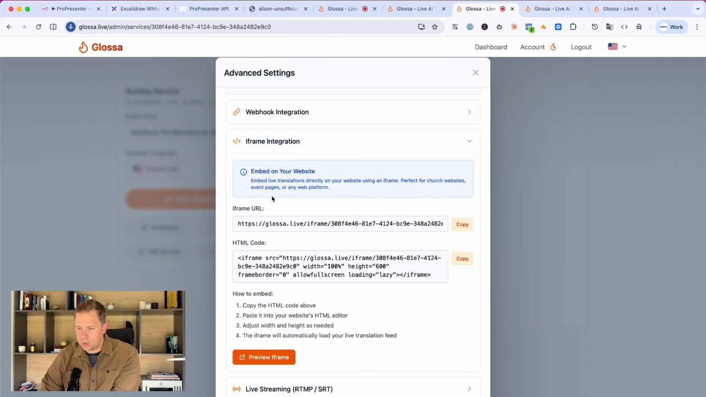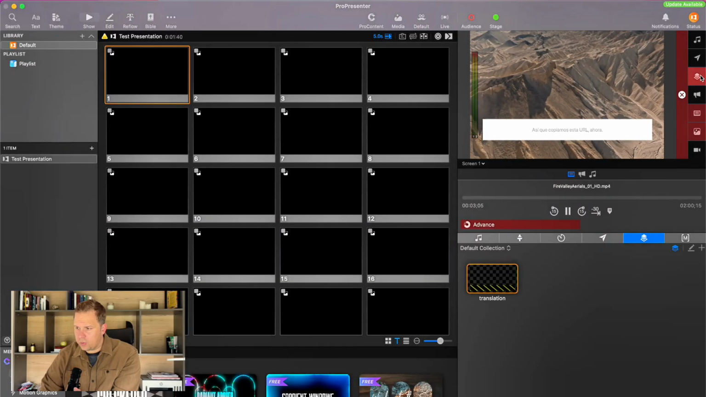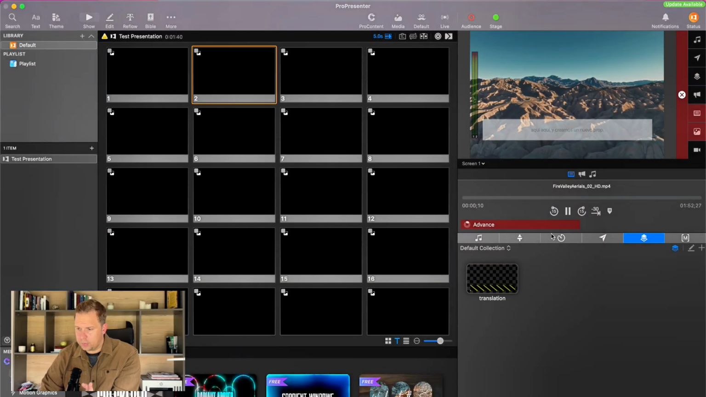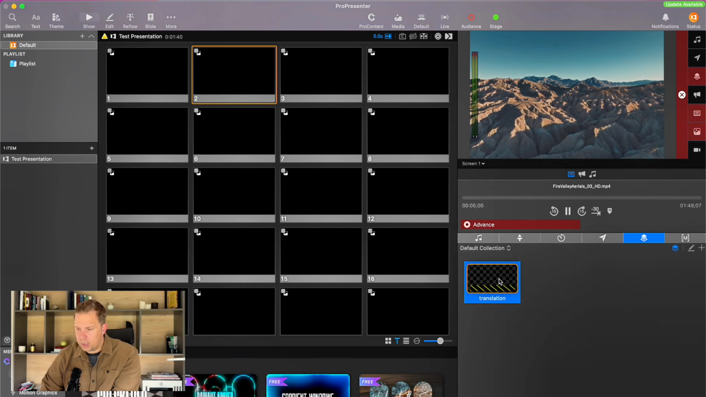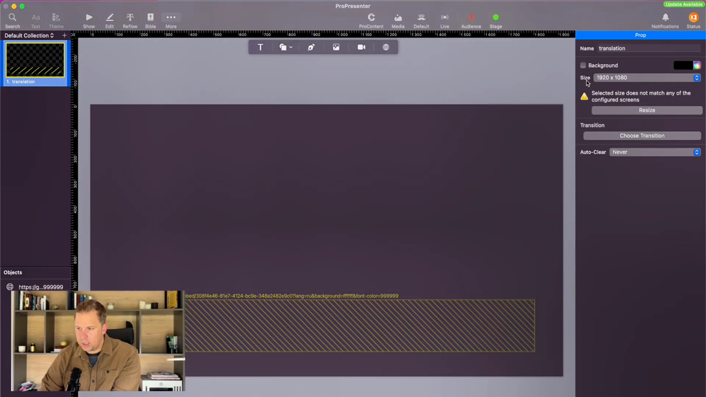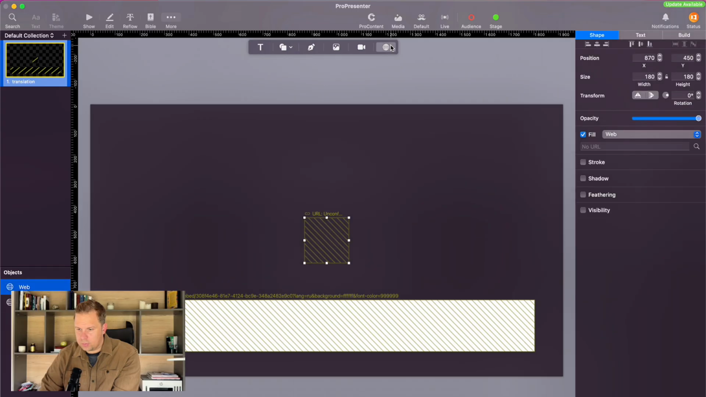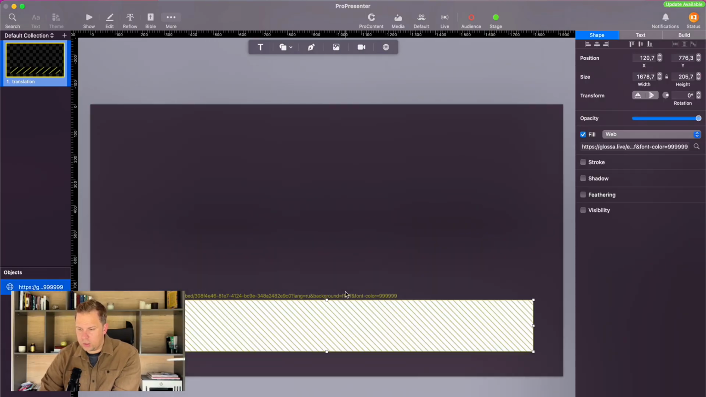So we copy this URL now, and we go to our ProPresenter here, and we create a new prop. So we go to the props, we create a new prop. I already have it here. So I go to edit it, and here I can click on this world icon that will embed a page into your presentation. I already have it embedded here, so I'll remove this one.